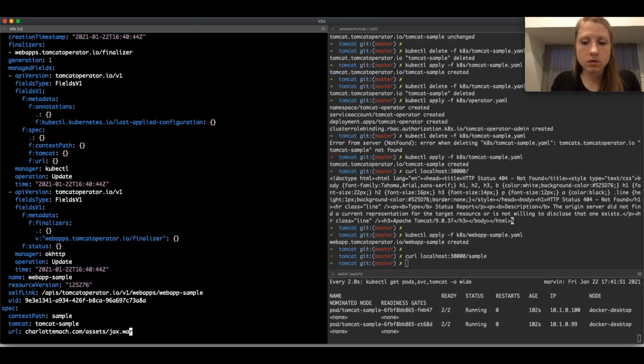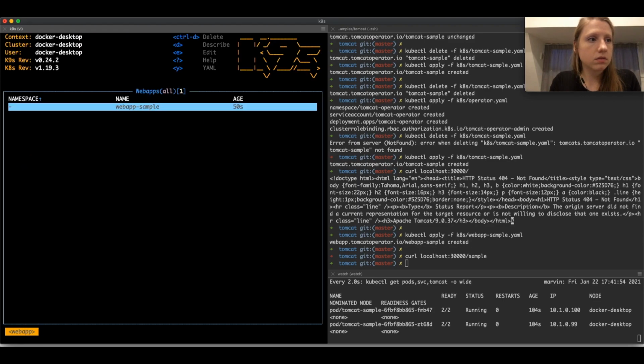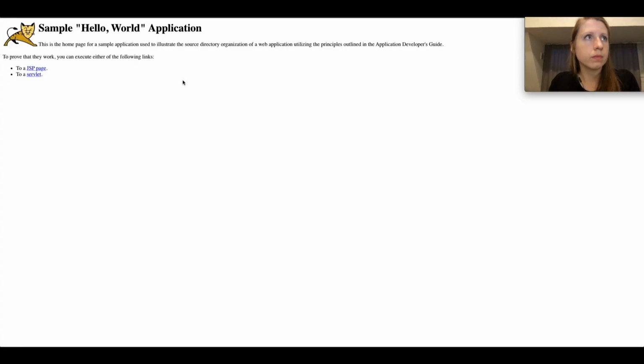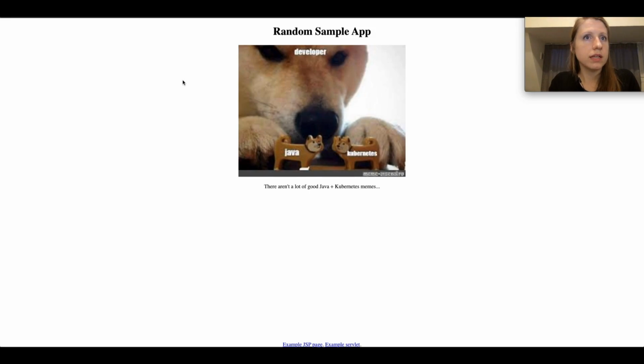Let's take that one, and we write this, and this should then pull the other var file onto our container. Let's refresh. Yes, and we have a different var file running on our Tomcat. This of course works with multiple ones because we have the context path, so you could just change that one and then go for a different one.